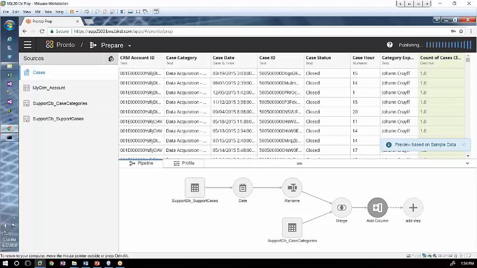Now you're going to notice something that I didn't do. I merged support cases with my case categories. I didn't merge accounts with my cases. With case categories, it's pretty much a lookup function. For every one of my support cases, I wanted to go out and look up information that was in categories. That's different than my accounts. There's not necessarily a one-to-one relationship between my support cases and my accounts.